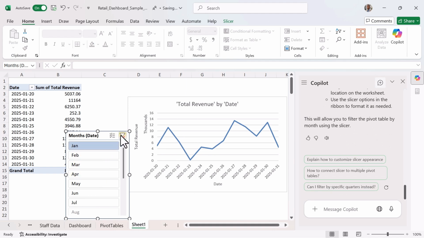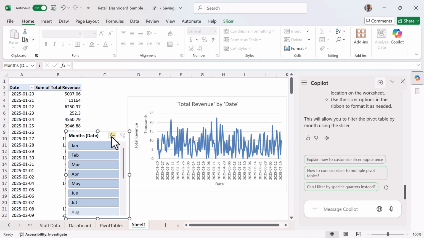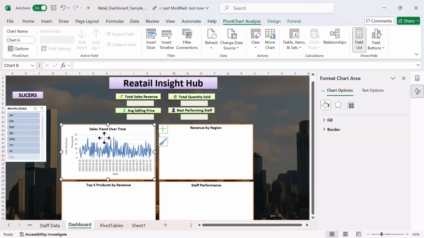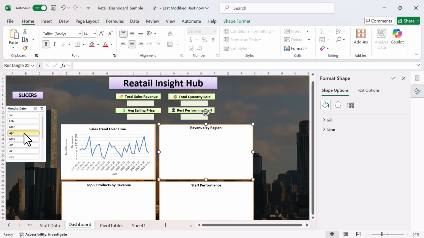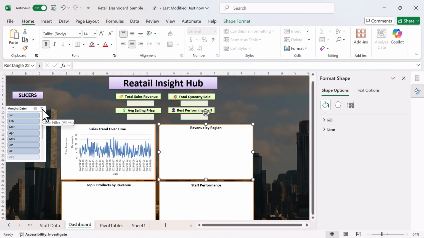This is working correctly. The slicer can now be closed, and it can be placed on the dashboard. That will be done next. The video will be paused to complete this step. The move has been completed, and now, when January is selected, the chart updates accordingly. February updates as well, and all other months reflect the changes. This confirms that the slicer is functioning perfectly.